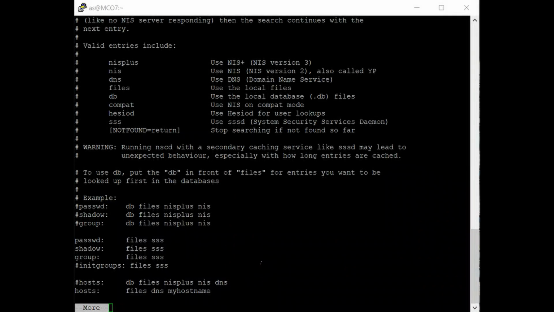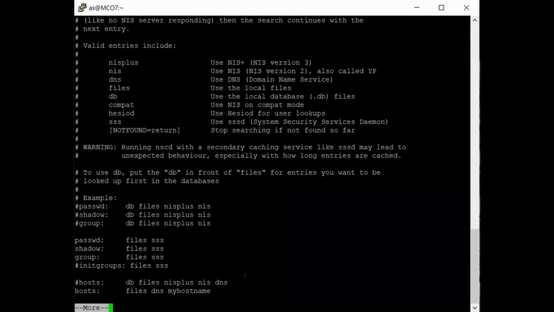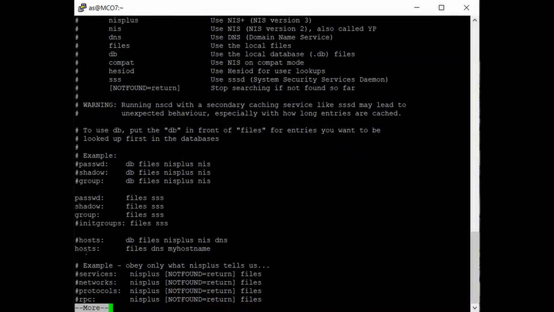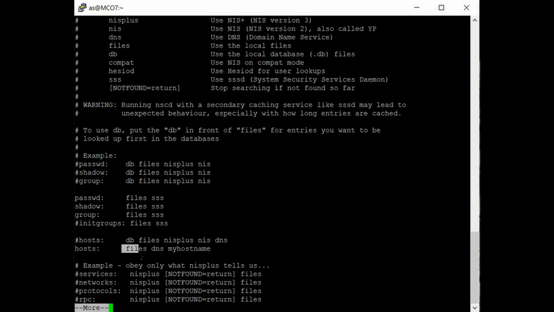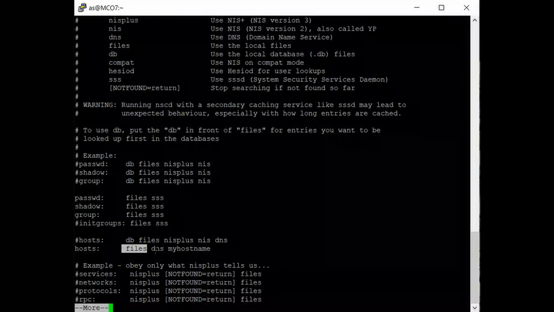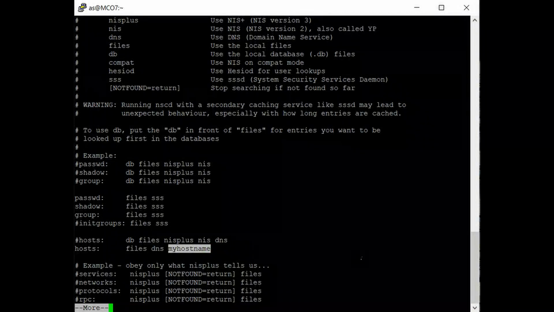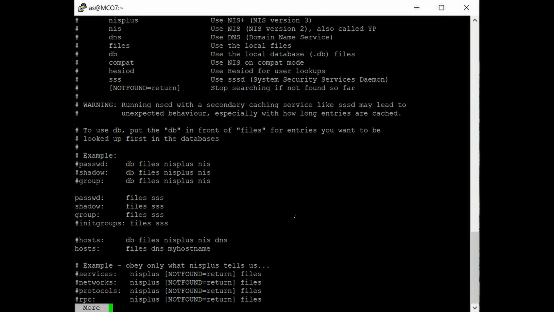Now again, if you come down, you will find here hosts, right? This hosts file you will find here in files. Then another part you will find in DNS, and here it is showing my host name, which is my machine name. So that's how you can go through it one by one.